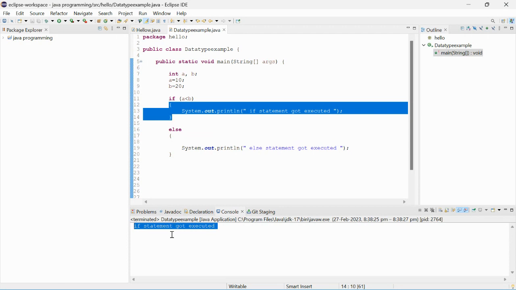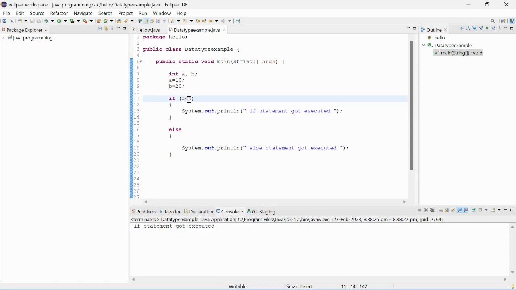Okay, let me change the condition. So a is greater than b. The condition is false, right? 10 is greater than b, the condition is false now. Let me run.